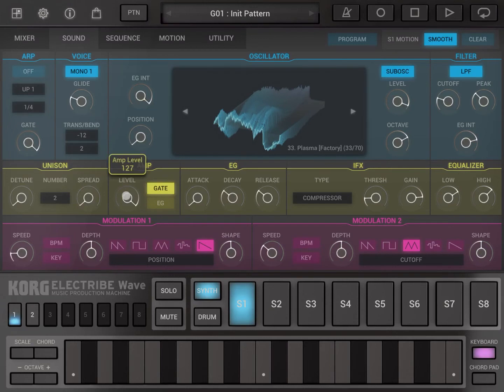Okay, let's decrease the level a bit. It's too high. A bit more. Let's leave it as a gate. Let's give it a bit more character, so let's increase the cutoff a bit. Yeah, I like it like that.